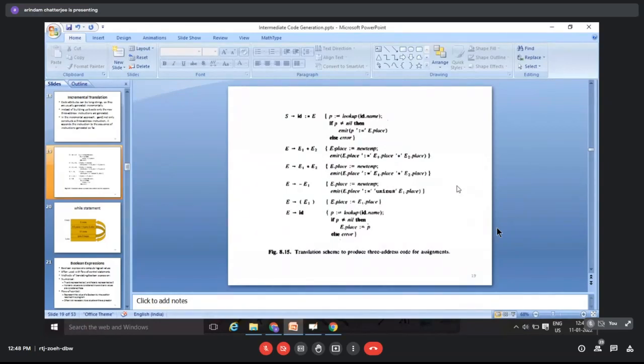So instead of gen and carrying the E dot code, the only thing is that everywhere you encounter E producing E1 op E2, of course you have to calculate the E dot place, which is nothing but a new temp call. But then you use the inbuilt function emit, which does what gen does, but instead of appending the code, it just outputs the code into the terminal.